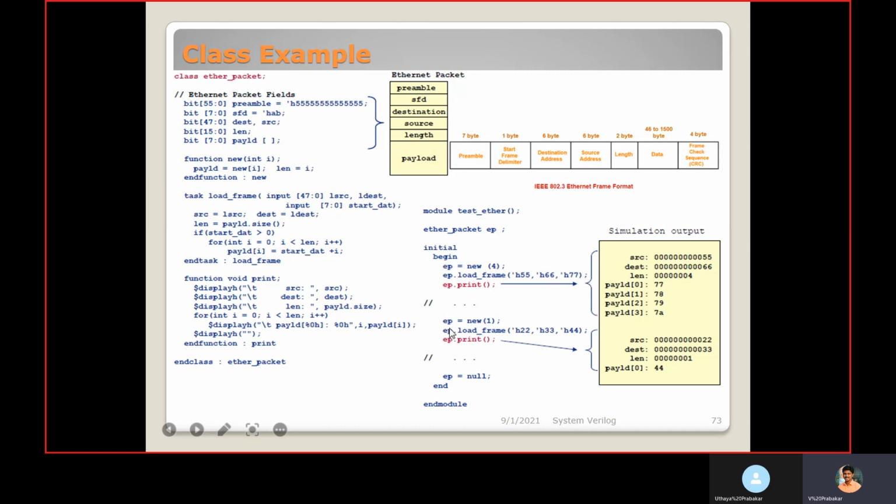Then after that, again ep equals new of 1. So here I pass the value 1. The size of the payload is 1 and the length is also 1, so we are able to load only one value. So the length is 1, i equal to 0, i less than 1. So we are able to load only one value.